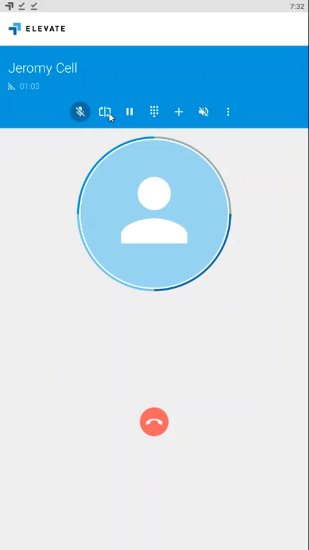Let's talk about the call flip. This little icon right here basically puts the caller on hold and has the call go right back to your line. It re-rings your line. So this is handy for when you get this call on your way into the office, but then you sit down at your desk and you want to take it on your desk phone.